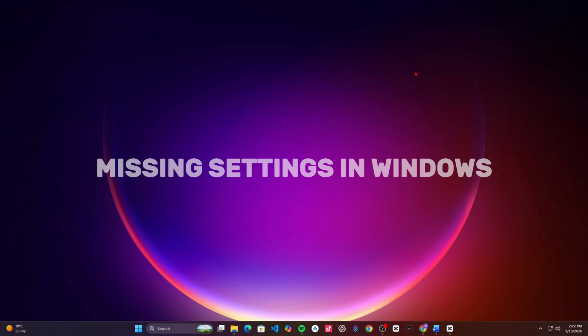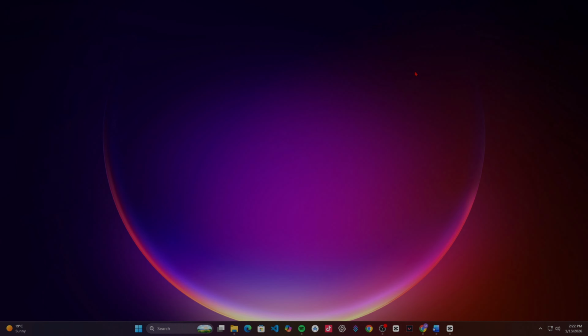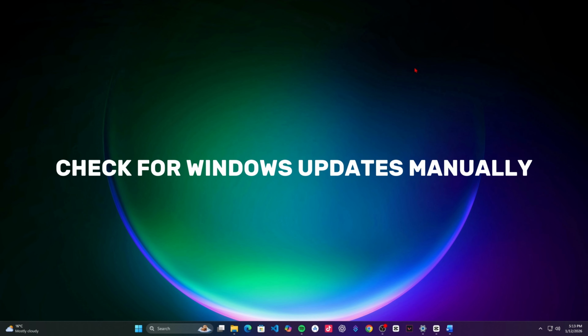Here's how to fix missing settings in Windows quickly. Step 1. Check for Windows updates.